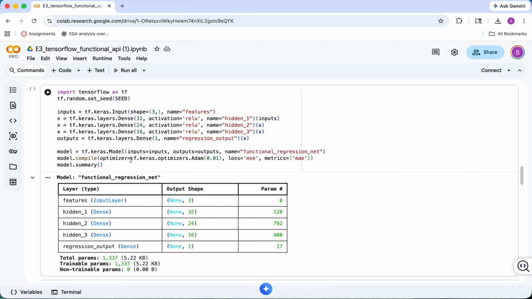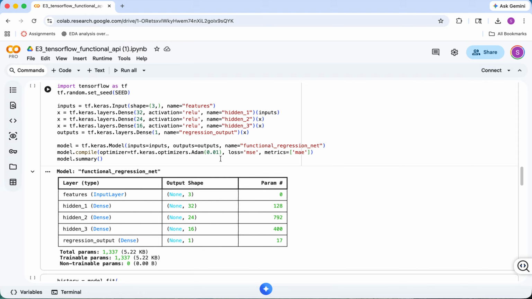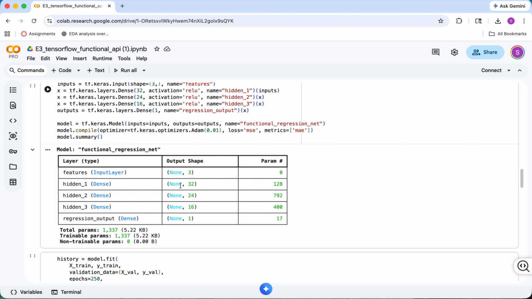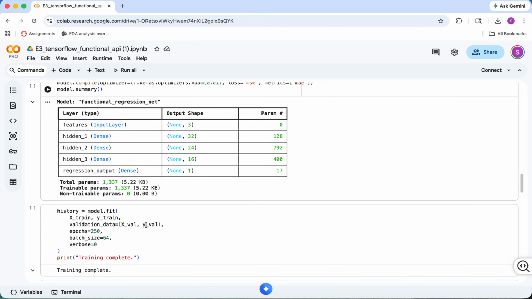Then I compile the model using the Adam optimizer with a learning rate of 0.01, mean squared error as the loss function, and mean absolute error as an additional metric. Finally, I call model.summary to display the architecture and the parameters. Now we can see the output layer by layer, displayed with the output shape and also the parameters. It also shows total trainable parameters and non-trainable parameters along with the size.